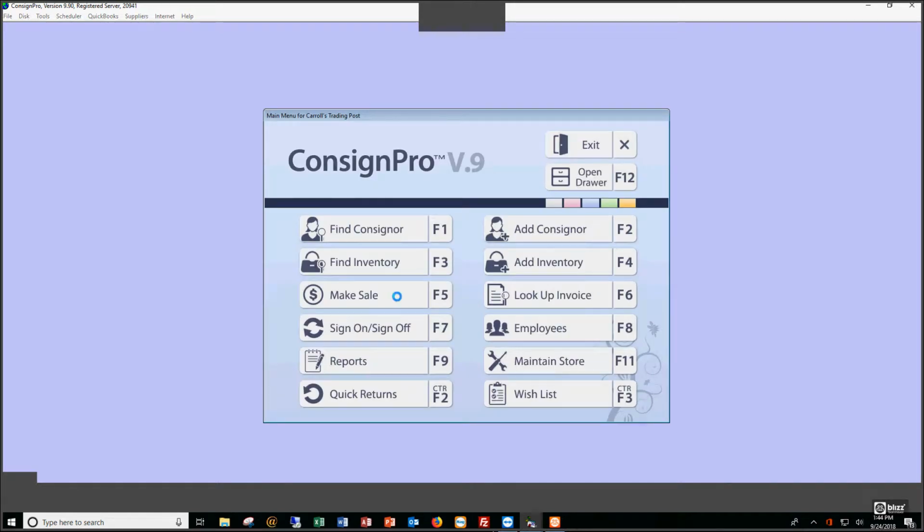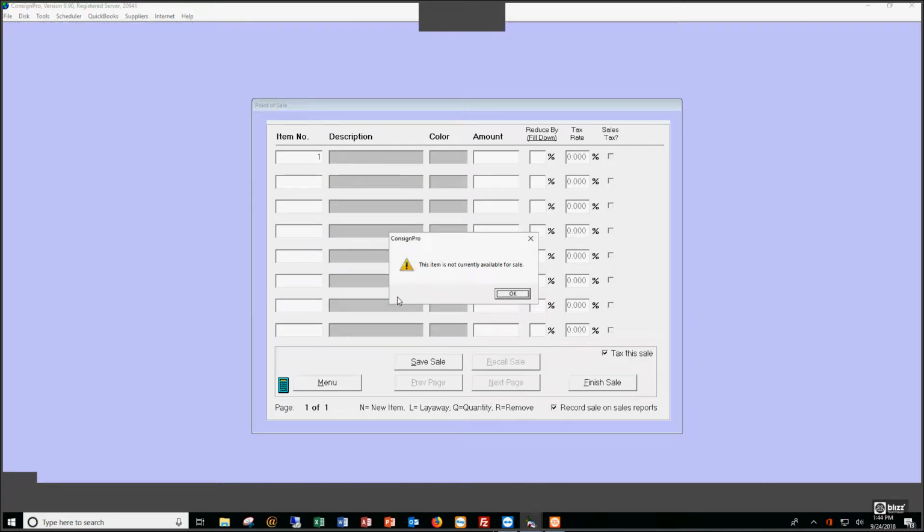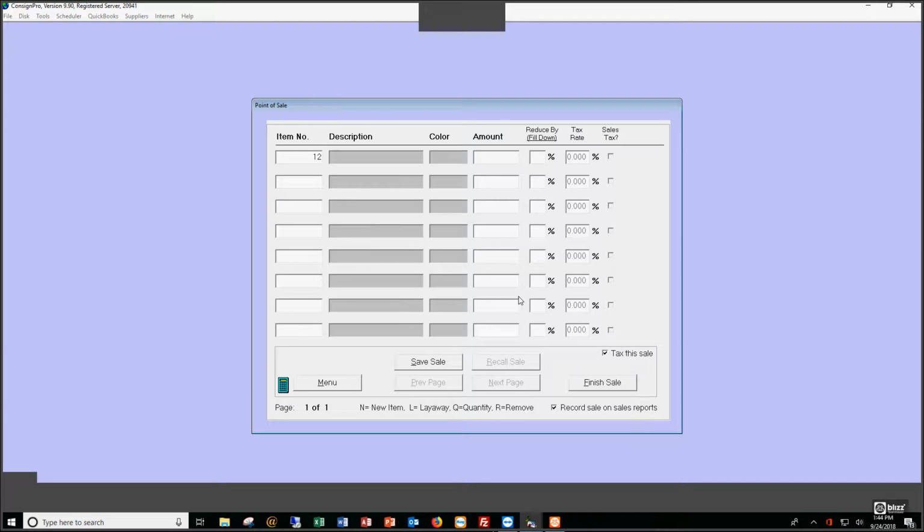Back to the menu, make sale, 12727. There's that long sleeve shirt I just added, selling price at $10.50. The customer doesn't know there's a 50 cent buyer's fee added on. They don't care. They just know that this shirt is worth $10.50 to them. They're going to buy it.